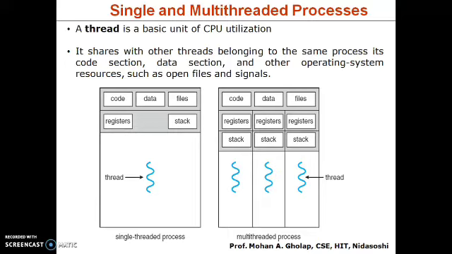That's why what it does is, in that process it is going to create a number of threads, and each thread will do a subtask. Like this, for spell checking, one thread will be running. For the auto save option, one thread will be running. For auto complete, one thread will be running, and so on. In this way the threads can be used.